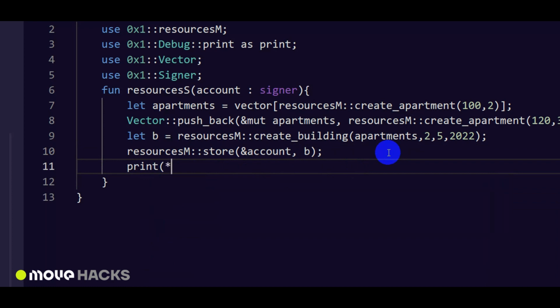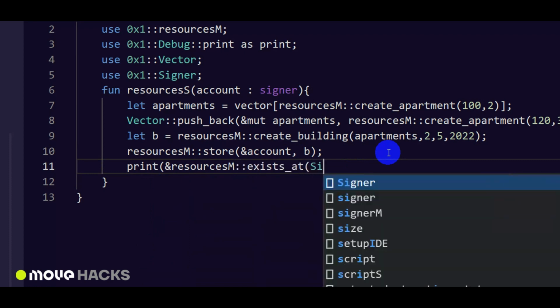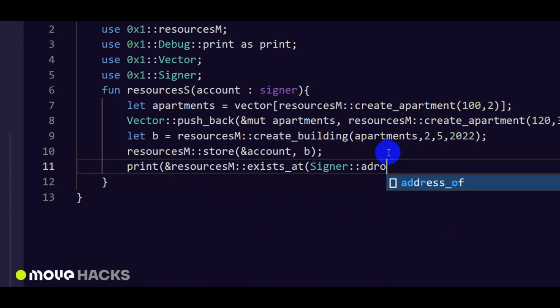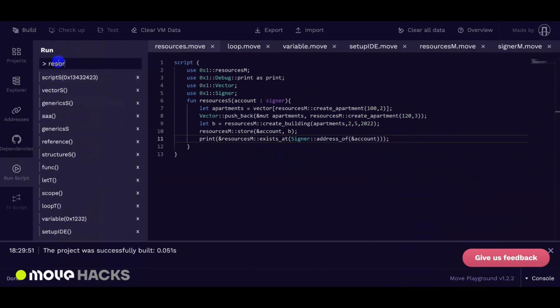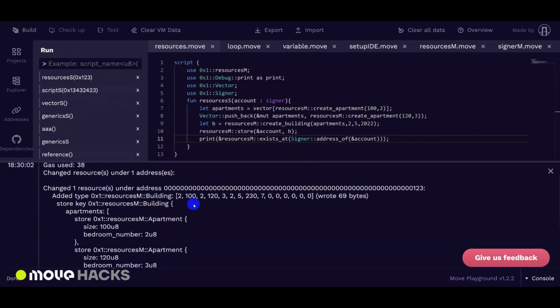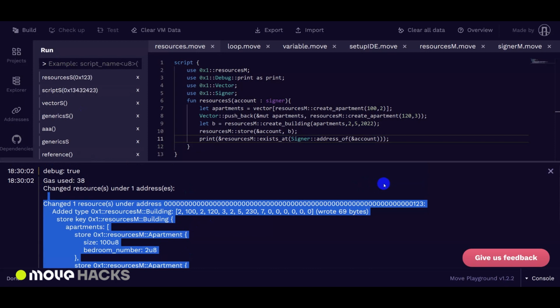Okay, but the exists part is a little bit more tricky. It takes an address, but to get an address out of a signer, we need to use signer::address_of, and then an immutable reference of the signer. So that's it, and it will tell us whether it exists or not. Okay, so we'll compile and run this code, and then we'll say, okay, changed one resource under address 002 or whatever. That looks awesome. So we get to know that we updated the resource and exists also returns true.